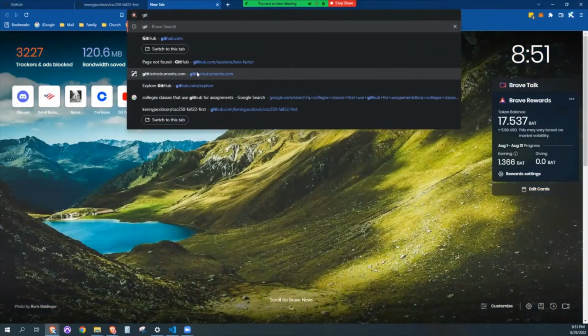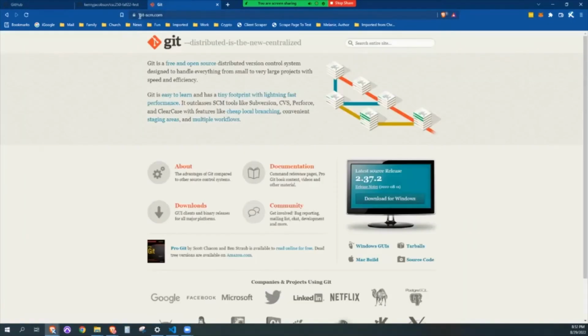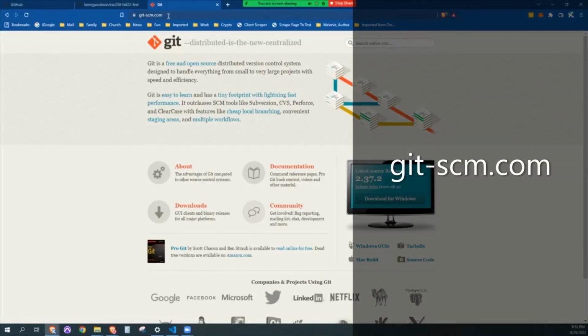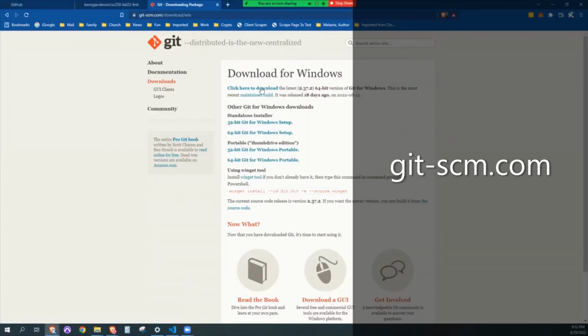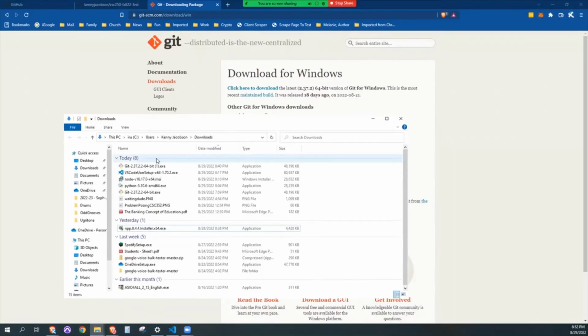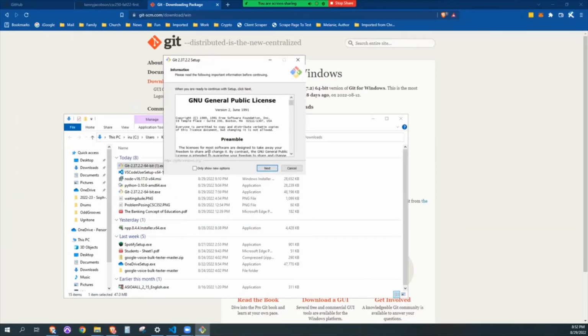So we'll do Git, not GitHub, we'll just do Git. We'll go here, the site is git-scm.com. We'll go to downloads, and for me, I'll do Windows, and then I'll click here to download. I'll go ahead and run it. I'll double click. It gives me the do you really want to install. I'll do GNU General Public License.